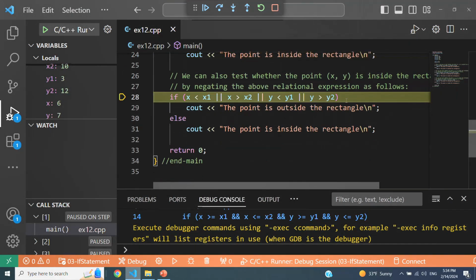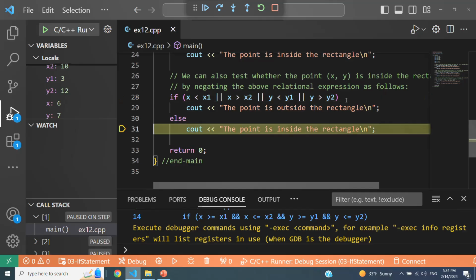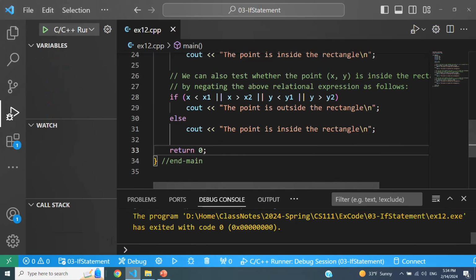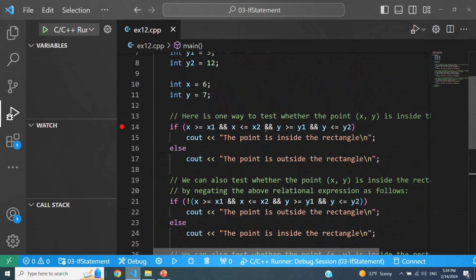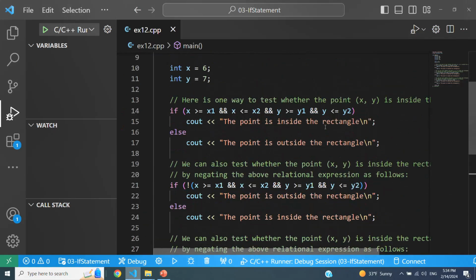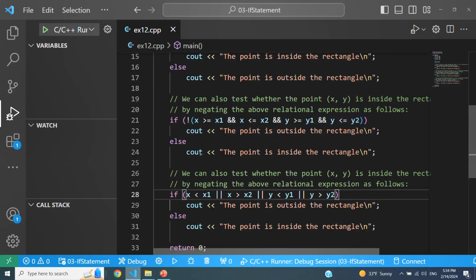Again, using the same information, same x and y coordinates for the rectangle and the point, we will again jump to the else part and say the point is inside the rectangle. And that's it. So now we have pretty much seen three ways to implement the containment. One is testing for containment. The second one is testing for not containment. And the third is basically making this expression simpler by distributing this negation operator inside the expression that's inside.